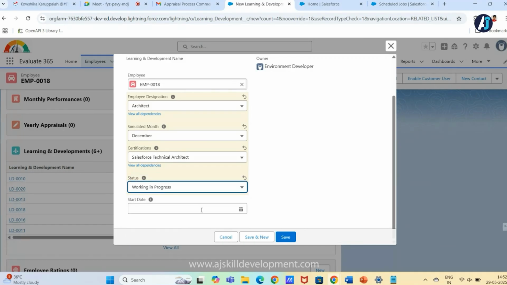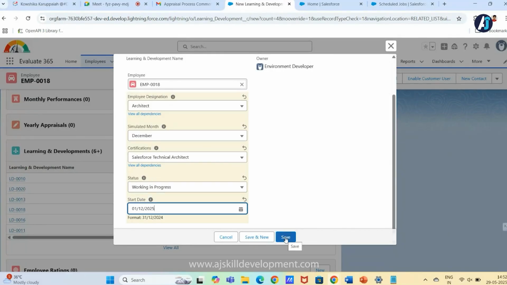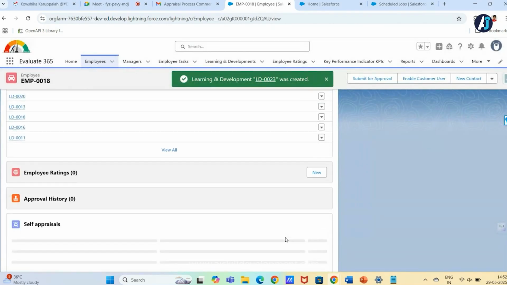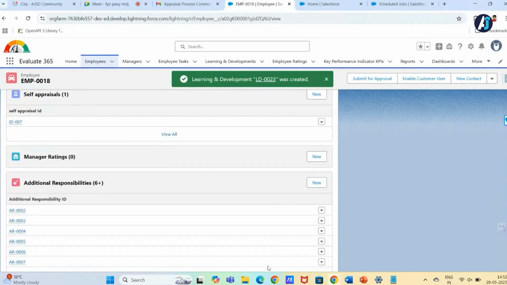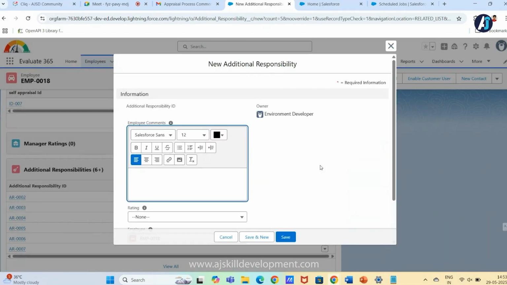So let me put it as working in progress. Now the third KPI, where the employee will fill in the additional responsibility. This is the only KPI where the employee gives his own rating, because only the employee knows whether he has done it or not. He can showcase his responsibilities, what he has done or not. So for this alone we have given leverage to the employees.